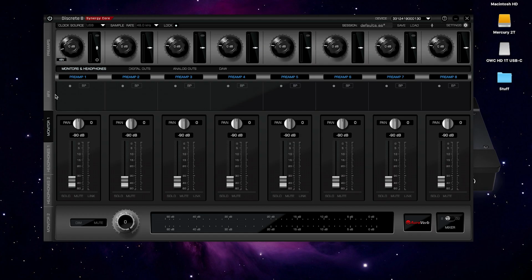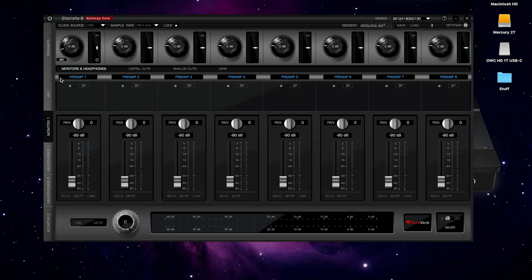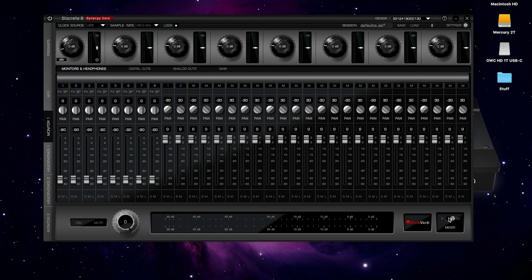In the next bar down, we can select the I/O view, be that headphones, monitors, digital outputs, analog outputs, or your DAW assignment. The next bar down deals with signal routing. This setting is often missed, causing users to think the routing of the Discrete range is somewhat limited. In the bottom right of the control panel, I can go into 32 channel view. At this point, I feel it all starts to make more sense.